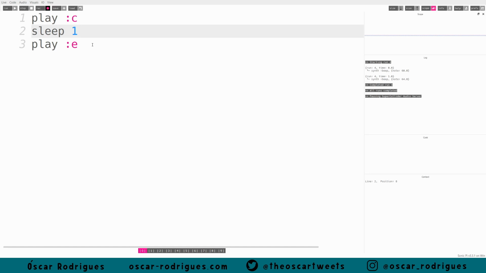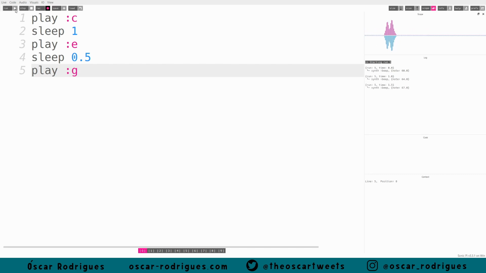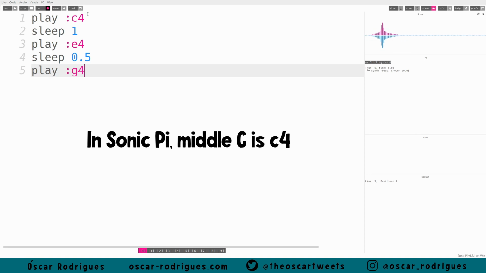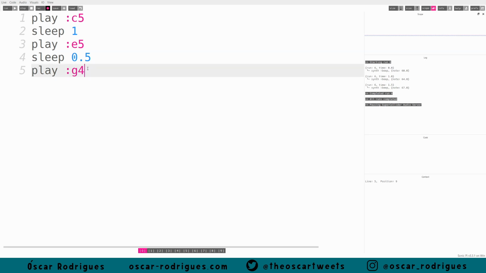So now we know how to create melodies. Let me add some stuff here. Sleep for 0.5 and then play :G. You see the rhythm is different. Now by default it's playing the 4th octave of the piano. It's the middle octave. But I can change it by adding numbers here. It will sound higher now. It's still a C, an E, and a G, but it's a different octave.